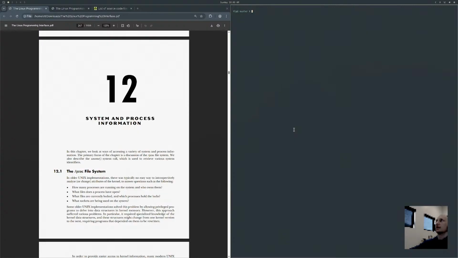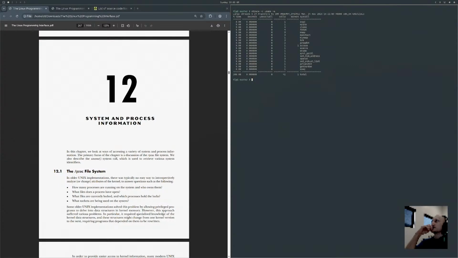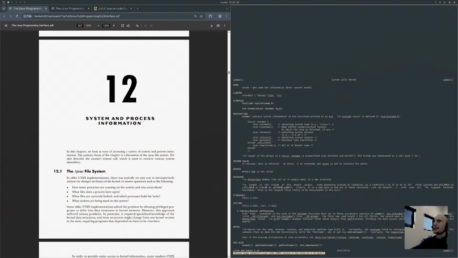Let's see. If we use strace -c on uname -a, it ran a bunch of stuff here. One of them was uname. So man 2 uname. You hand it a struct, and it gives you back an error code probably.